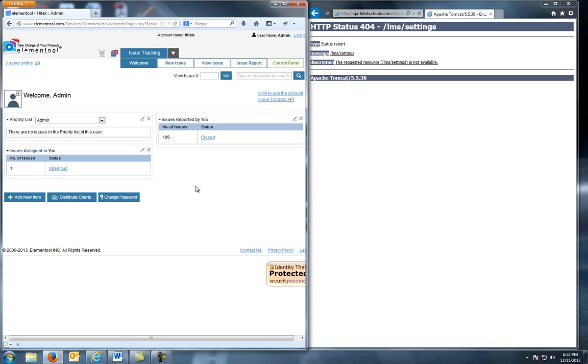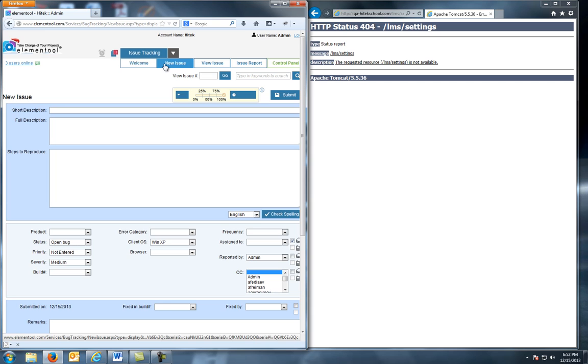Well, first, we click New Issue tab on the top of the page in our Elementool tracking system. Here I'm already logged in. First, we have to fill in our short description. So let's do that now.